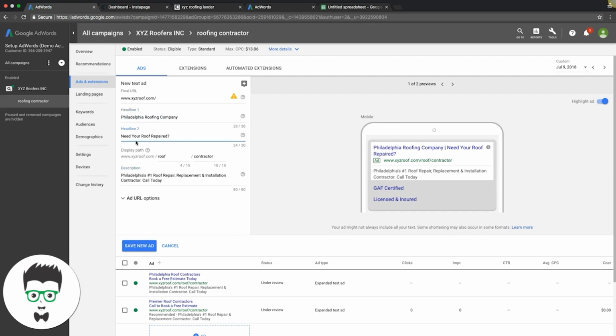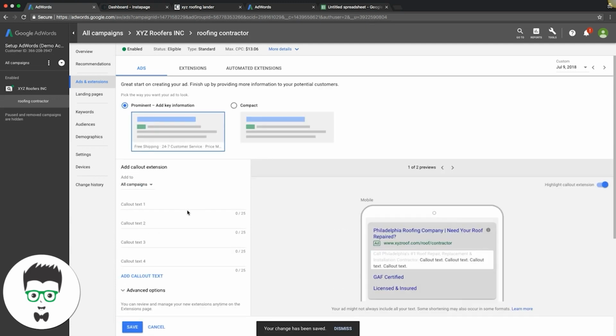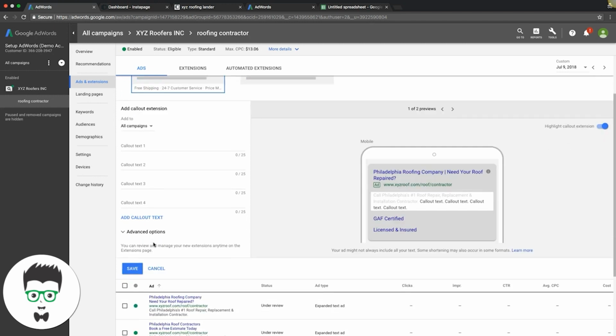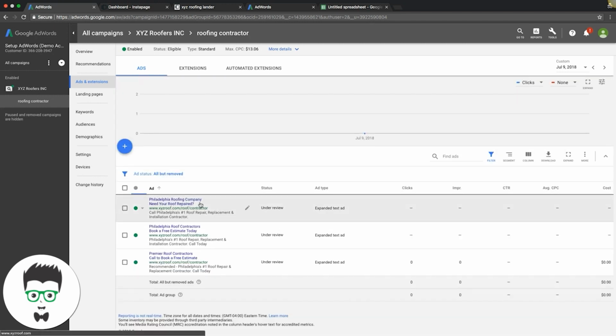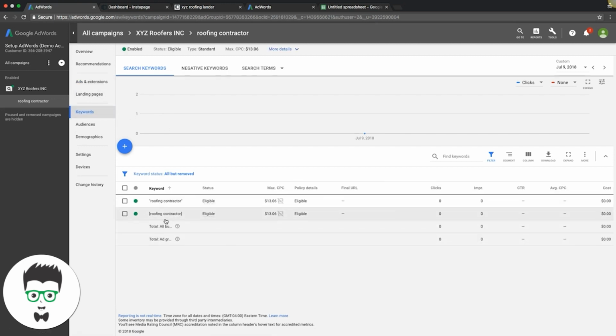All right, Philadelphia Roofing Company, need your roof repaired. Let's do call Philadelphia's #1 roof repair replacement installation contractor. Looks good. Save ad. Alright, so it's telling us to add extensions in here. We'll get to that in a later video. Alright, so we got our 3 ads in our first ad group. Next, we're going to go back into our keywords, and you can see here we're going to add our keywords. So remember, we got to keep our theme of roofing contractor, so we can only add keywords in this ad group that are all about roofing contractors.